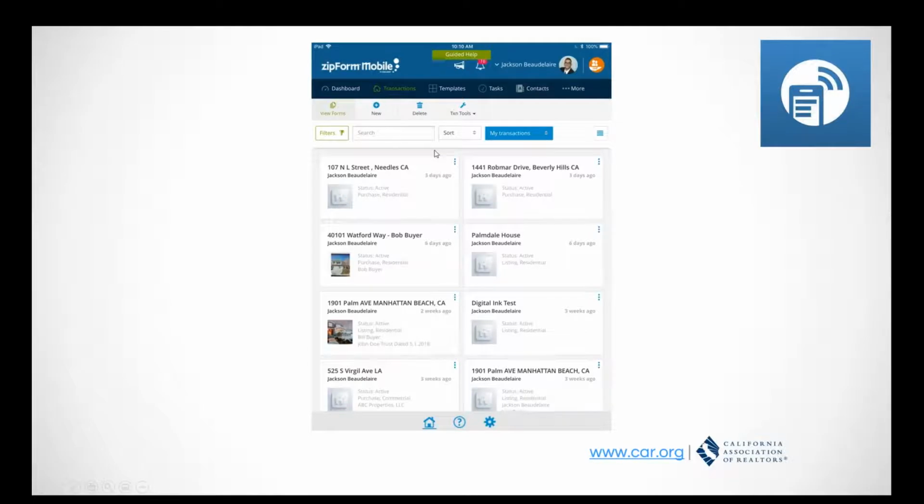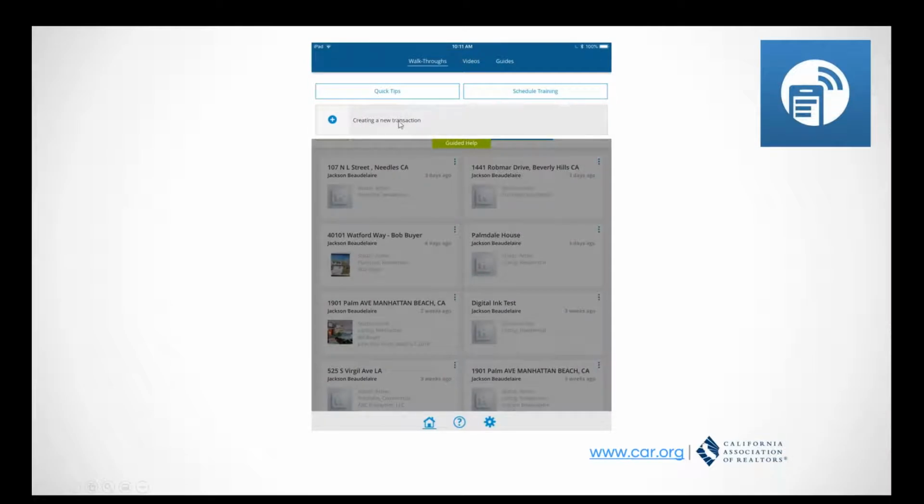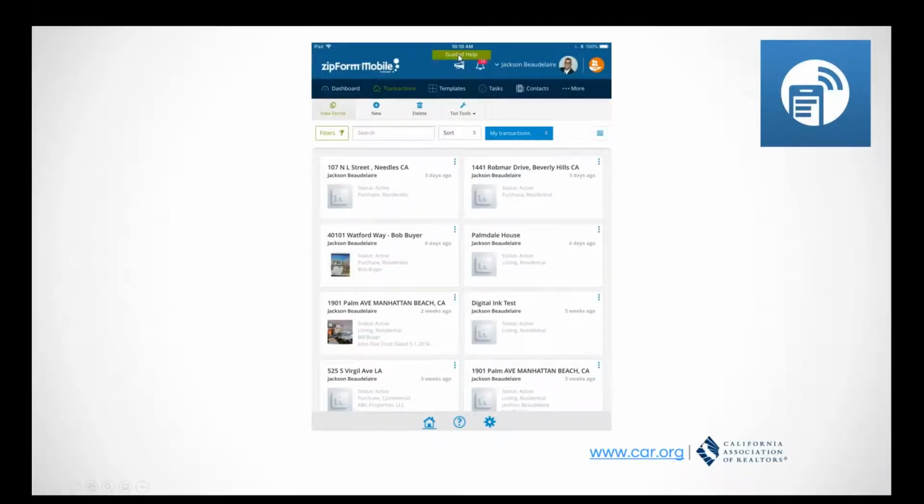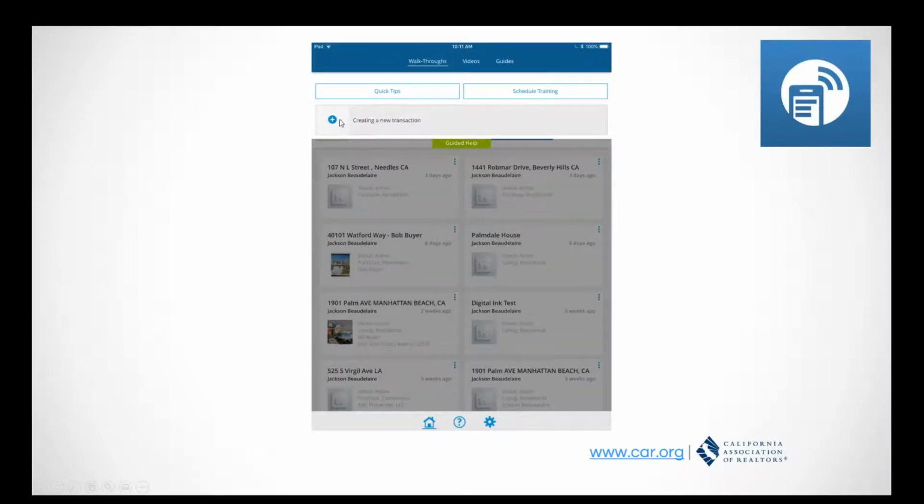The other thing that we have is the guided help. Anywhere that you see the guided help on the screen, this is going to give you specific guided help for the page that you're on. So we were on the transaction tab here. We clicked on the guided help. It's going to give us some information and walk us through creating a new transaction. There's going to be some videos available, also some PDF guides. There's training. This is the ZipLogix webinar training, and there's also some quick tips. So depending on what page you're on, the guided help is going to do different things.